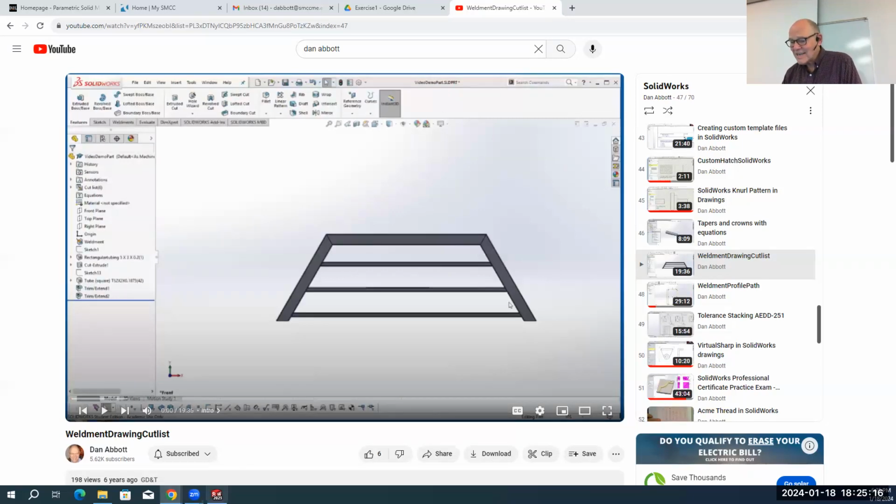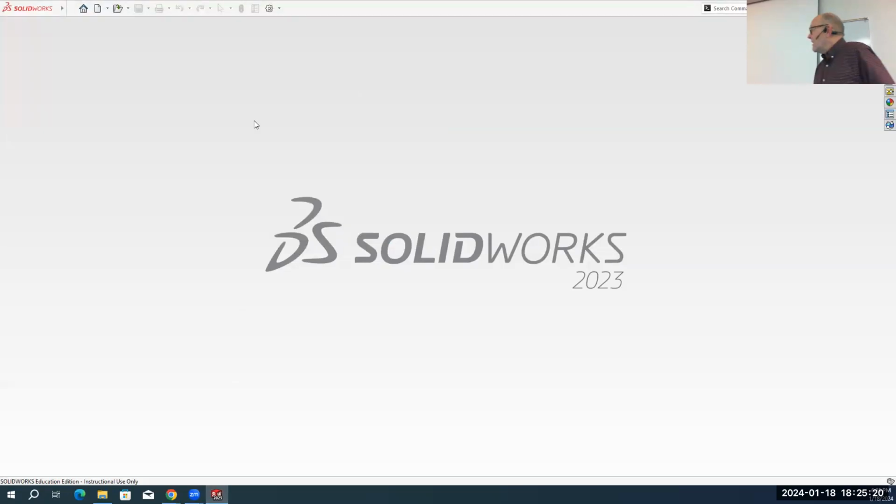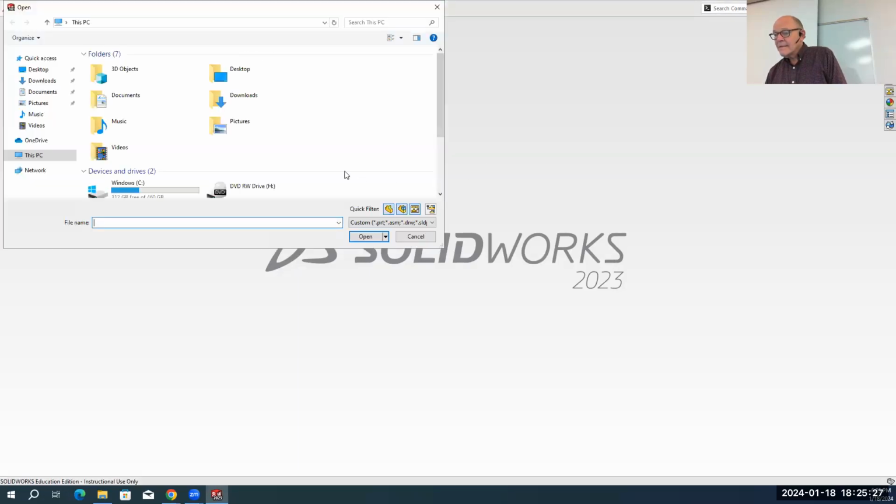What I'm going to show you right now, though, is I just want to show you one project overall. And this project overall is something I did with sheet metal. Now, we're not going to deal with sheet metal, but it shows the project itself.